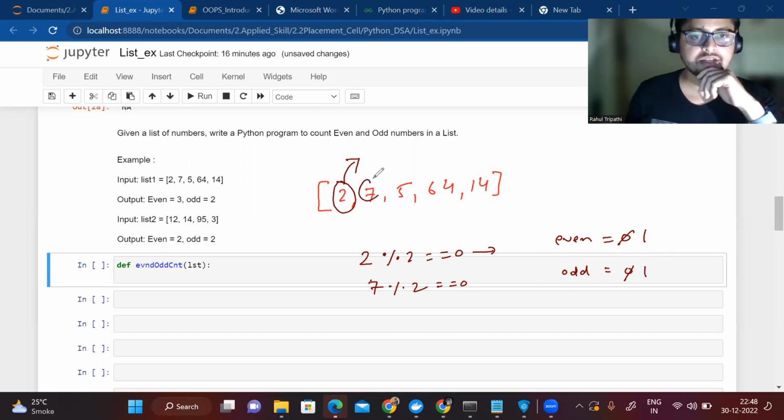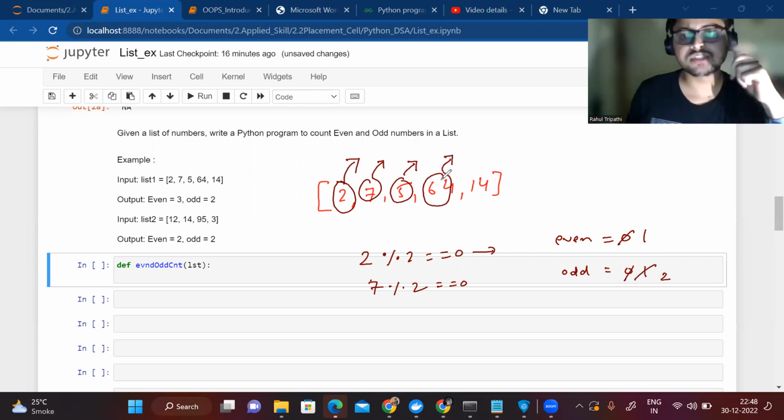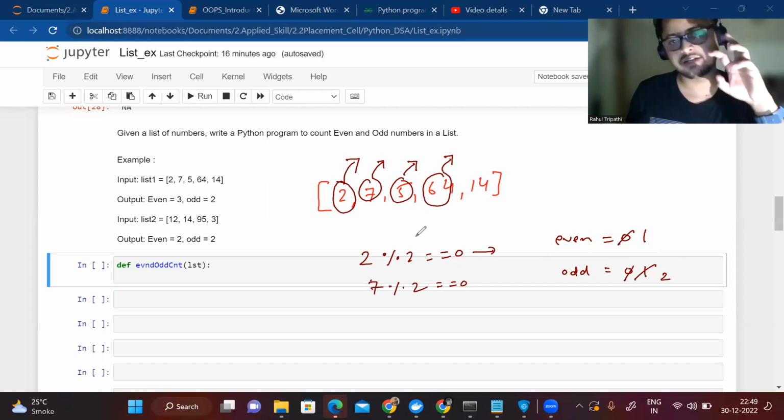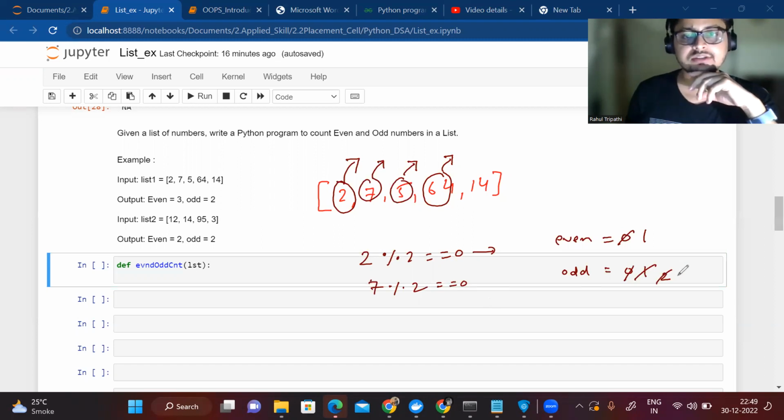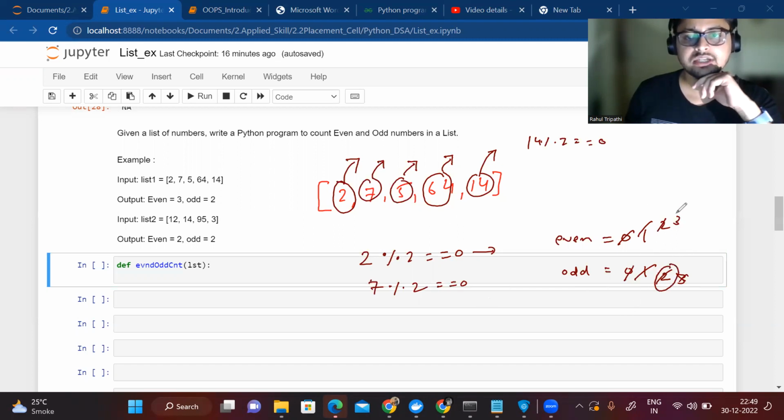Now if I pull out the 5, again the remainder is not 0, so the odd count will be incremented to 2. Next I pull out 64 and do the same thing. The remainder will be 0, so the even count is incremented. In the next case, I pull out 14, and again the remainder is 0, so the even count will be 3. So the final output is 2 odd numbers and 3 even numbers.